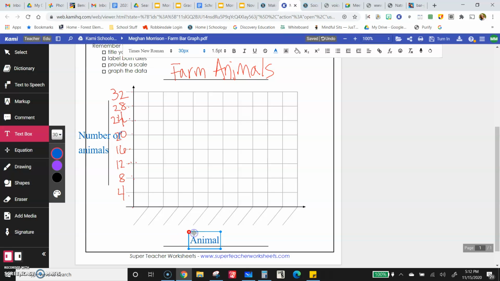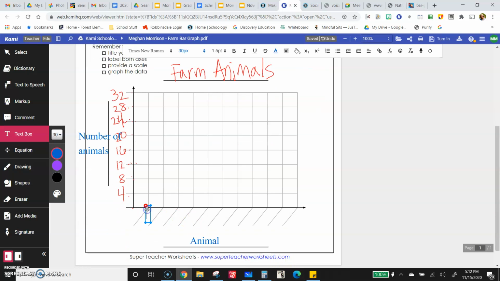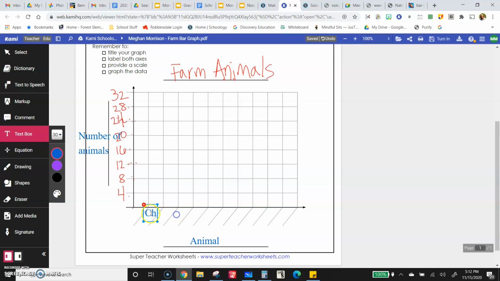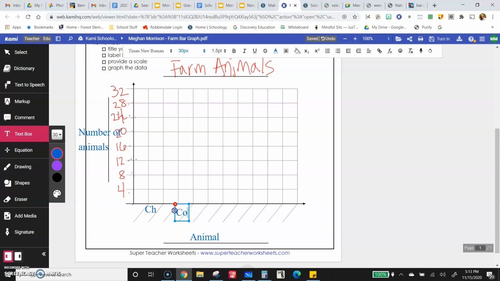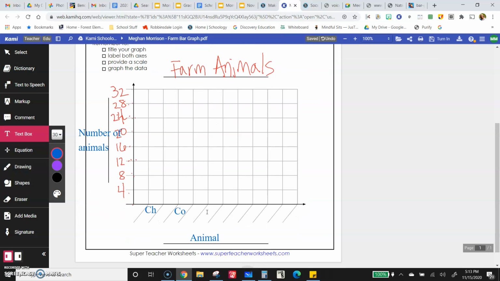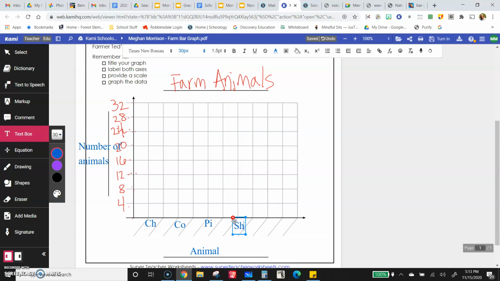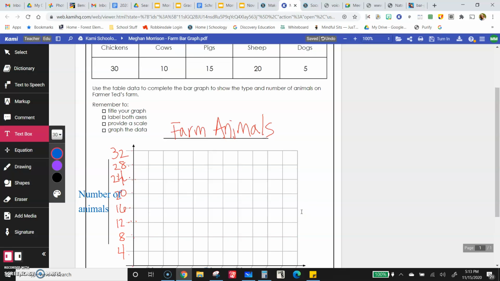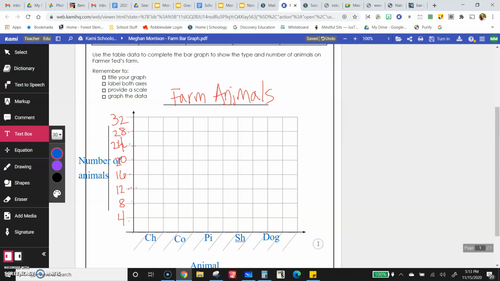Now, one thing to note is that we're going to leave spaces in between. So say we have chickens. Now maybe you just want to put CH, because you're typing and we can't really angle it, so we'll just say CH. Then we'll skip a space. Then what's next? Cows. We'll do CO. Pigs. If you were doing this by hand, we could write sideways and it would be easier, but we'll just leave it as abbreviation. Again, notice how I'm leaving spaces. And then maybe I do type dog for this since that one's first. All right. So now I have those labeled.